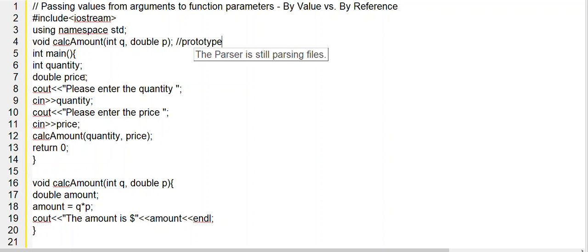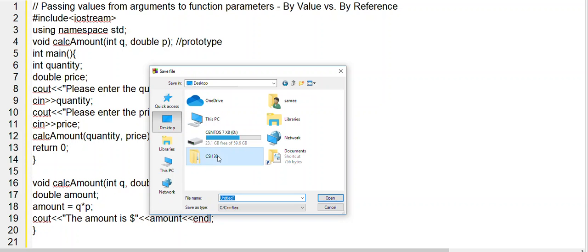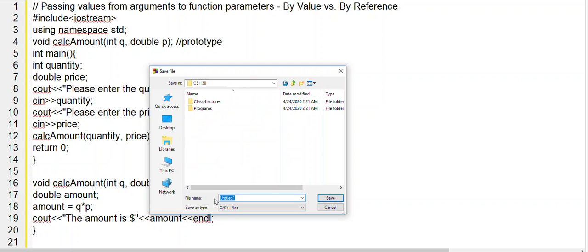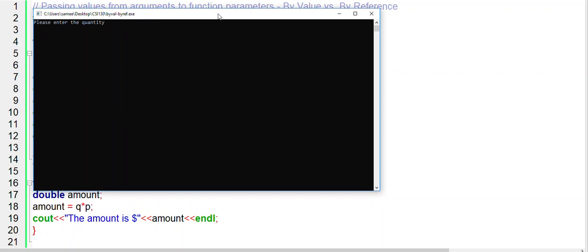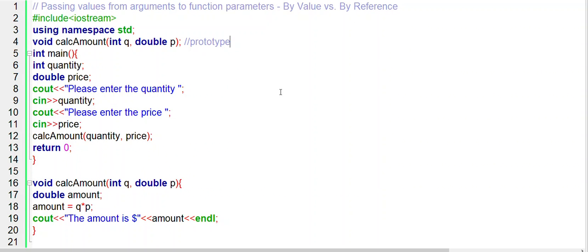Okay, prototype. Let's try and build this program, see if it works. So I'm gonna save it in CS730 and we'll call this one by val by ref.cpp. Okay. So it says please enter the quantity. So I type quantity, say 1000. Say enter the price, I'll type price, say 10.5, and it gives me the amount, right? So it's a pretty standard program. We read it a bunch of times.